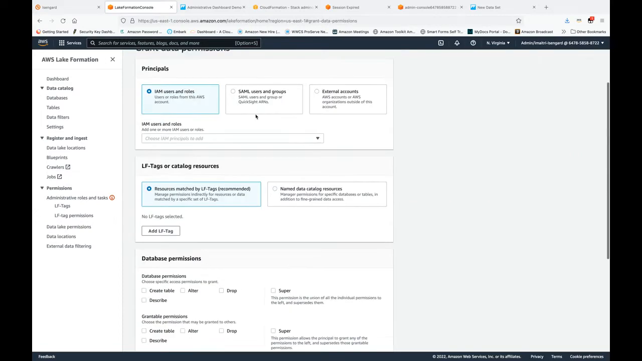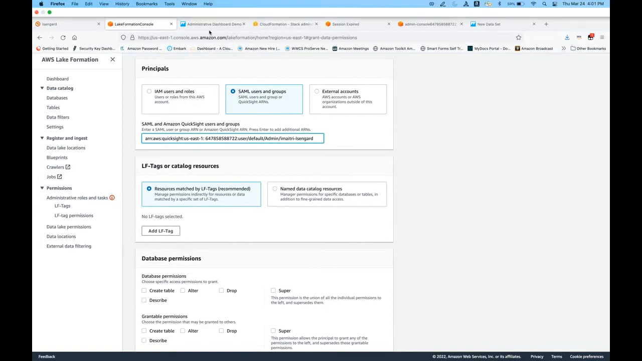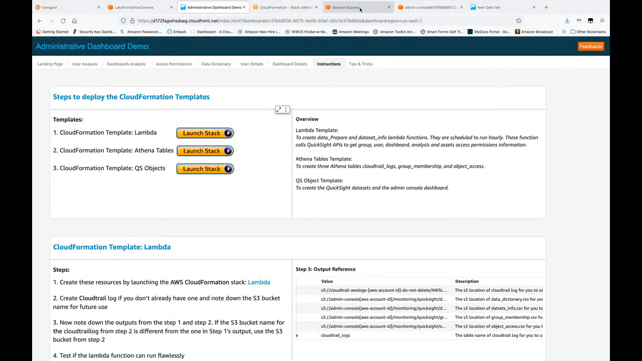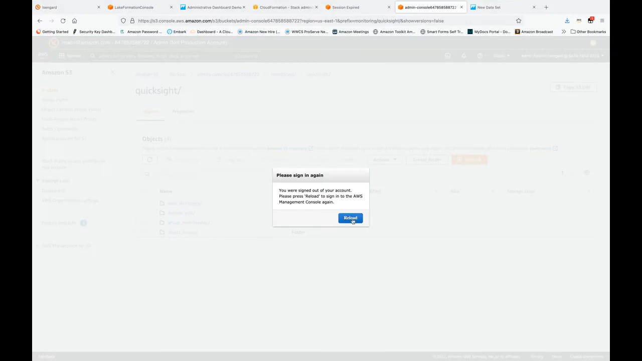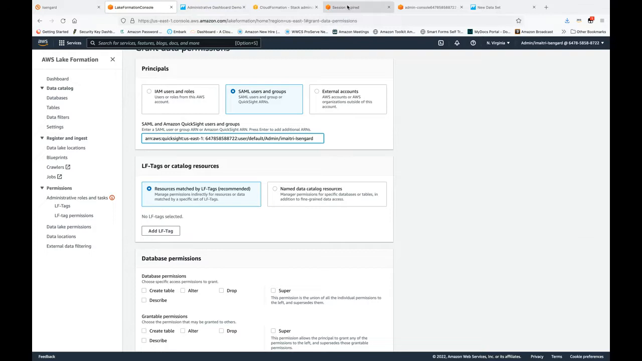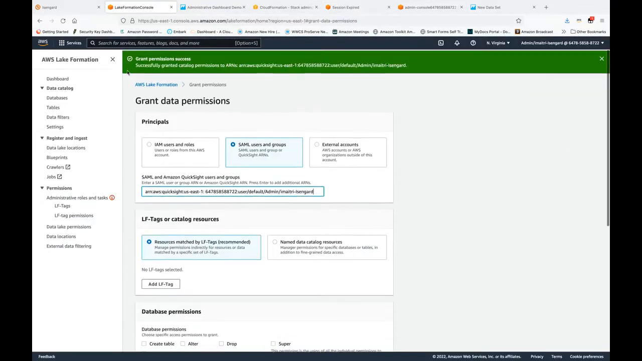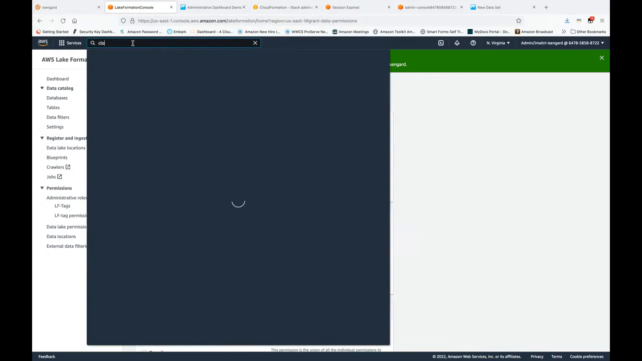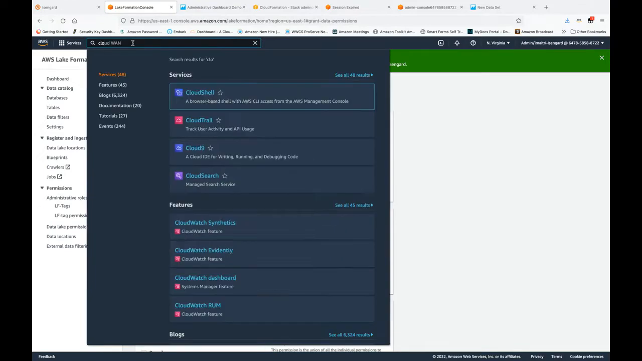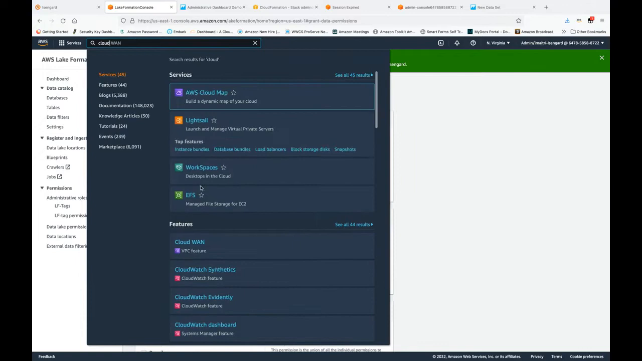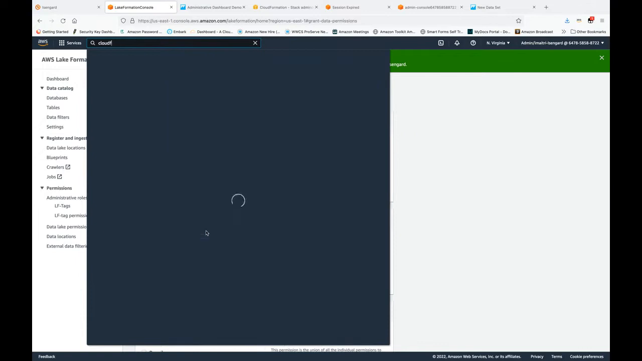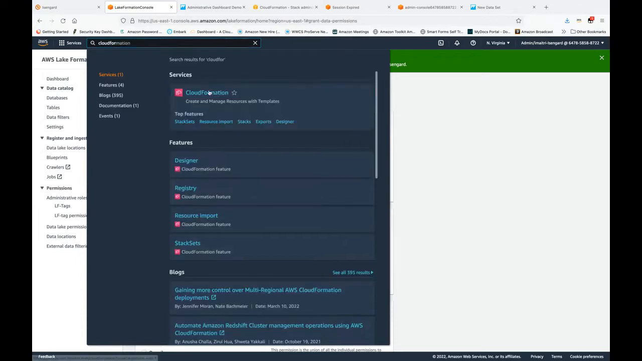I'm just trying to see. Oh, okay, I know what the issue is. Let me go back to the CloudFormation template and I can show you what could be the error.